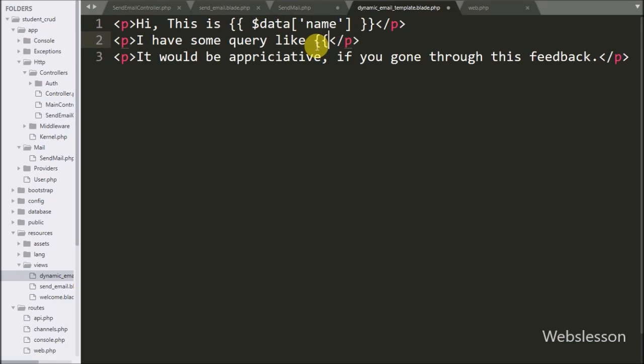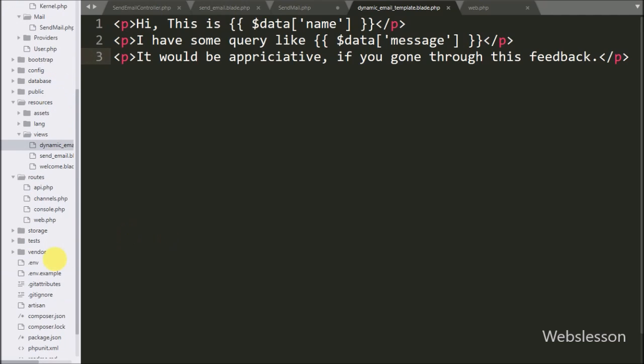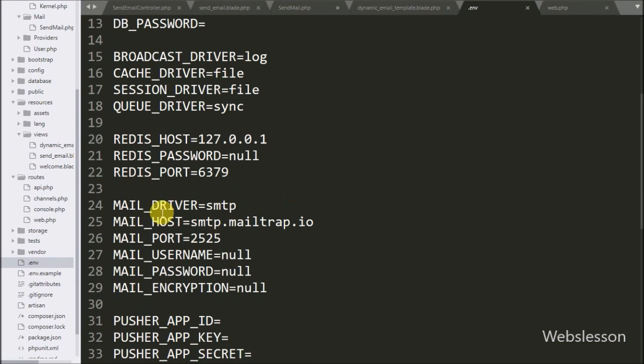After this we want to add the customer query which he has written under the message tag so that it appears in this email body. So here we have written two curly brackets, and between them we have written the $data['message'] variable. This way we have made the dynamic email body. Now we want to set the email configuration to send email from the Laravel application. For this we have gone to the .env file, and here in the mail driver option we have defined the SMTP driver for sending email.